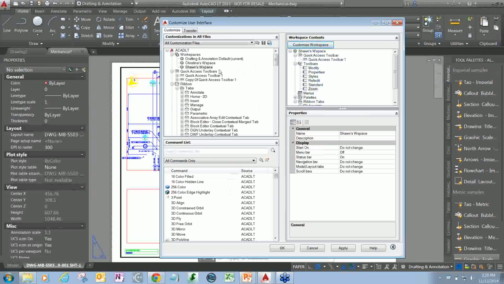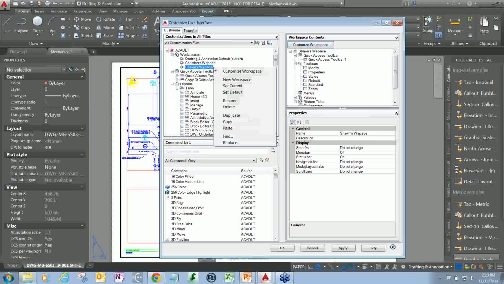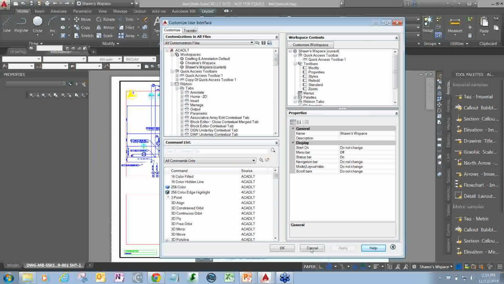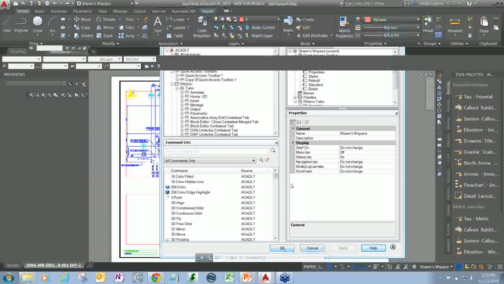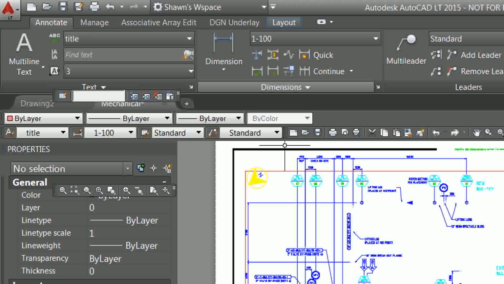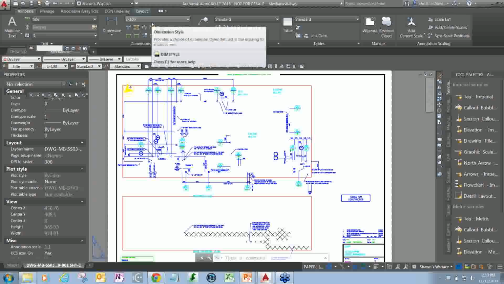It changes back to Customize Workspace. I'm out of the editing, no more checkboxes. And I'm going to set Sean's workspace current. So I right-click, set current, and then if I hit apply, and then OK, it kind of jumps around, and we can see that Sean does text and dimensions, he arrays, and he works with DTNs. That's it. And he zooms.